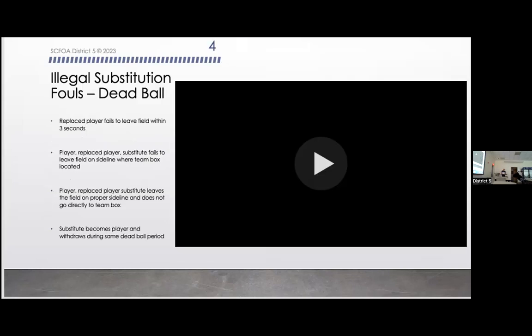So we'll have a legal substitution, dead ball fouls. This is when a replaced player fails to leave within 3 seconds. Okay. So can they break the huddle with more than 12? Yes. All right. Can they break the huddle with 12 and then get in formation with 12, and it takes more than 3 seconds by the time we count? No. We're not going to allow that, right?